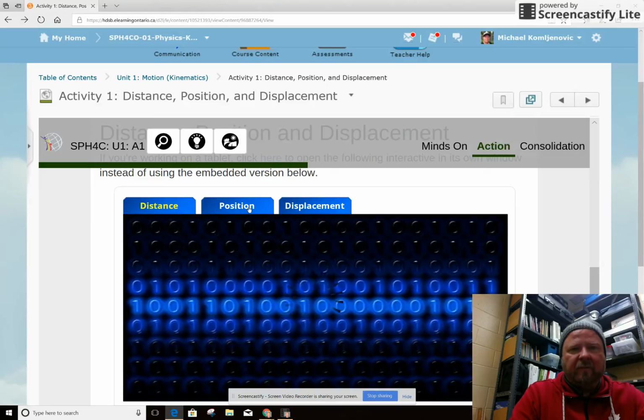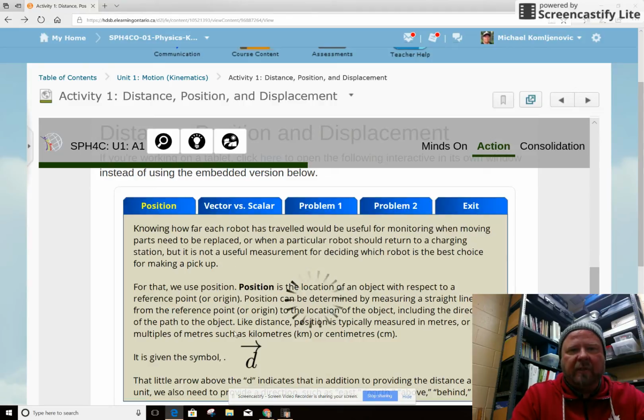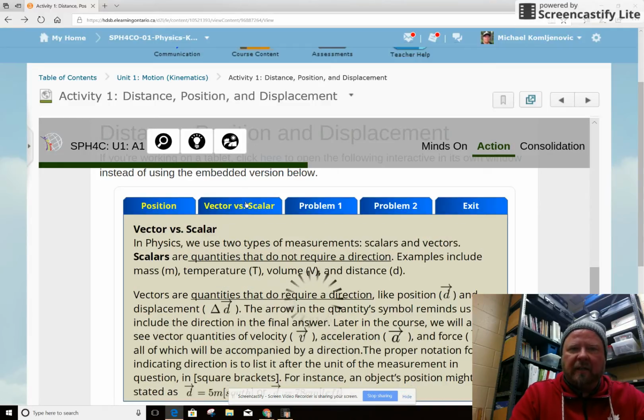Then you work through the second one, position. All these 3 things mean 3 different things. Your job is to find out what it actually means. So here's position. And now you're going to work through this. You're going to learn about these symbols. What does this arrow mean? What is a vector? What is a scalar? So you can select on that.